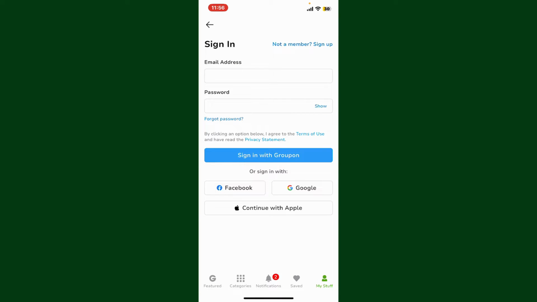If you already have an account, you can enter your email and password in the respective text boxes displayed on the screen and tap on sign in with Groupon. Or you can also sign in with your Facebook account, Google account, or Apple.